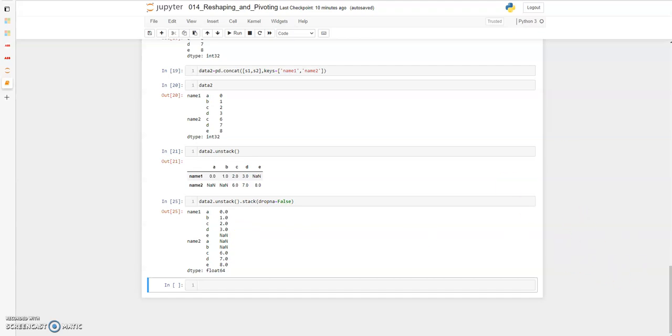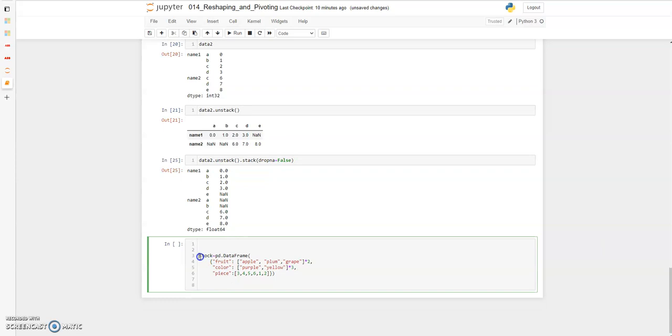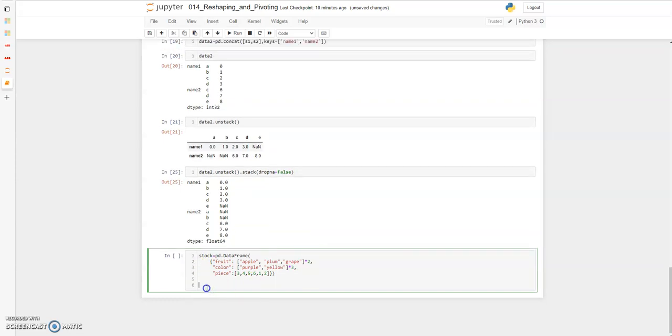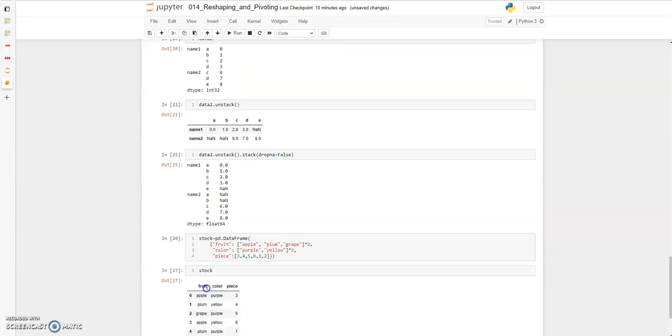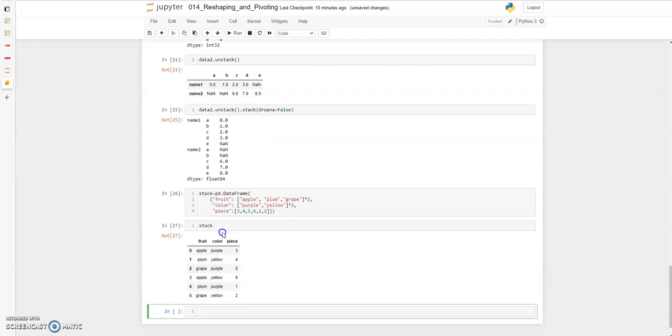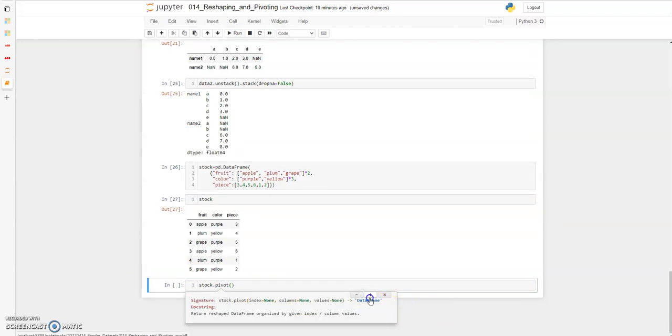Suppose we have another data set, let's say a variable called stock. Okay, now let me execute this stock. Now we have this in long format. Now we would like to convert it to wide format. For that I'll use the pivot function, stock.pivot. Now here I have some parameters.